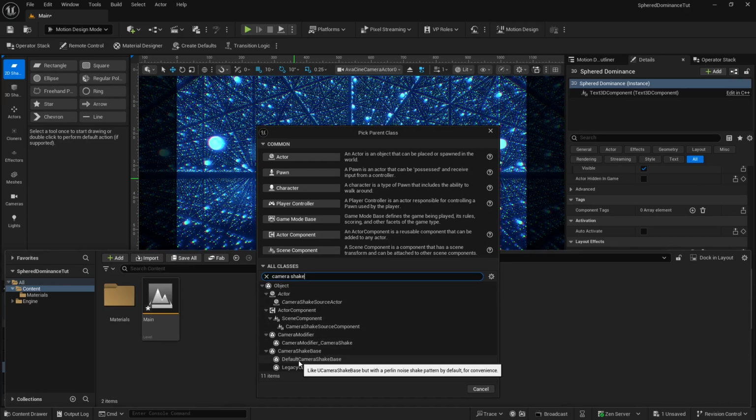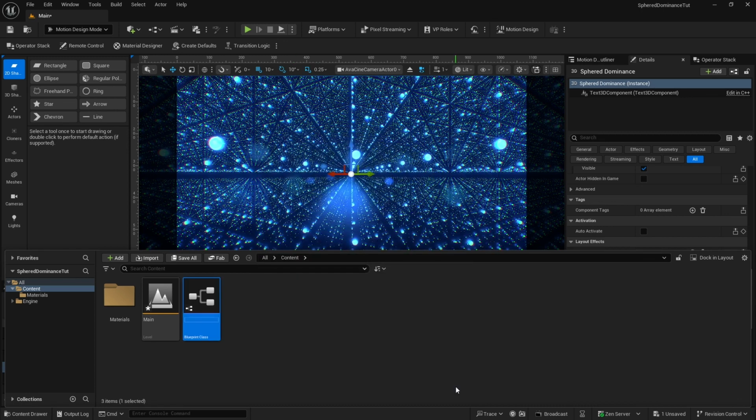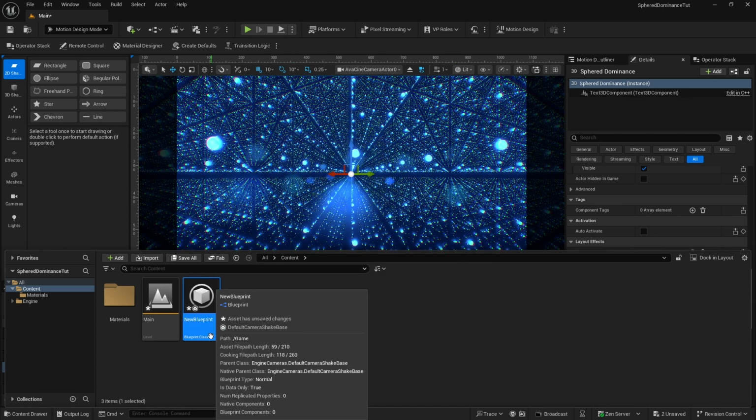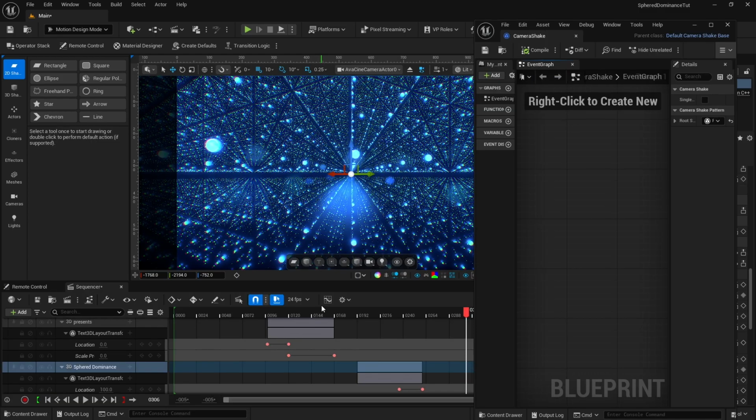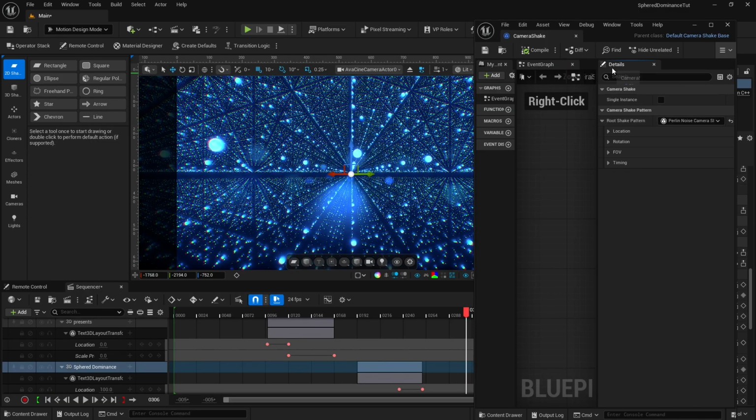And I'm going to look for this default camera shake base right there. Select it and then select it right there. And I'll just label this camera shake. Double click on that to open it up. And right here in the details for it, first thing I'm going to do is drop down to timing. And on this duration, I want it to go the entire time that the camera is being used. So we'll just set that to 0.